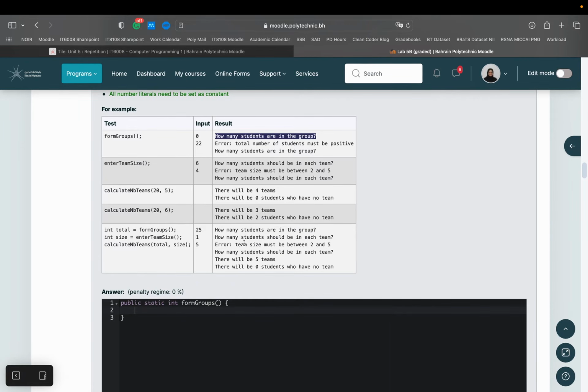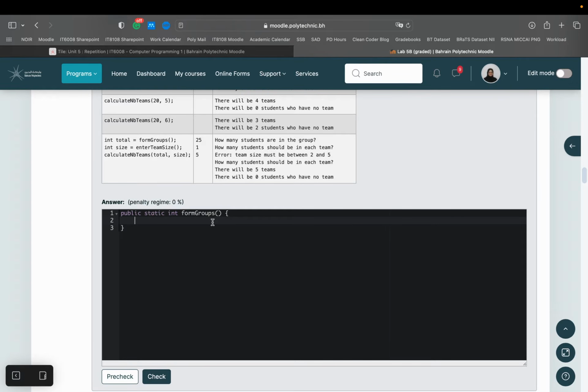So I'll copy this and see, we need to return something, right? So we need to create a variable to store that value. I'll create a variable called students. Initially, I will give it a value of 0. Okay, and then we need to also return students. The reason I gave it a value is because I'm trying to return the same variable, and if you're using a variable in a return statement, it has to be initialized, which means it should have an initial value.